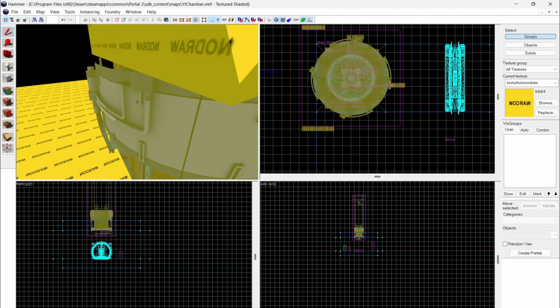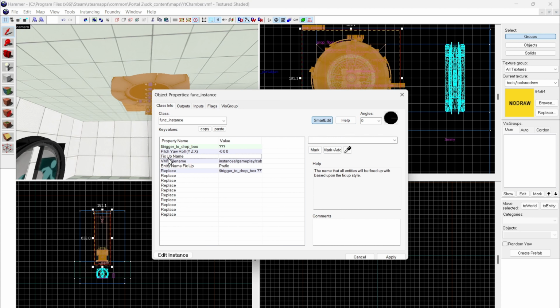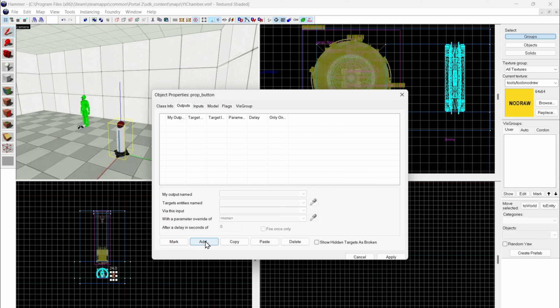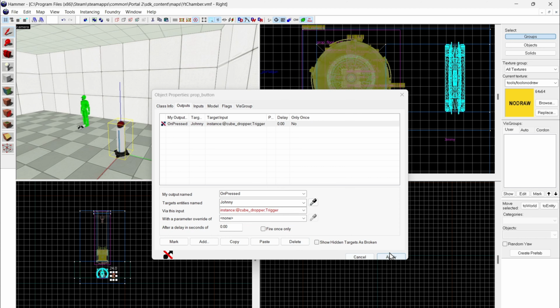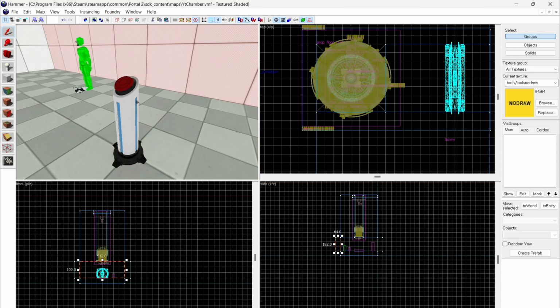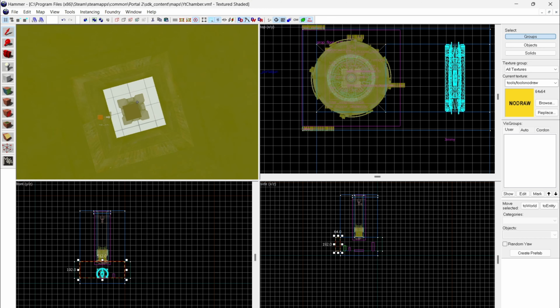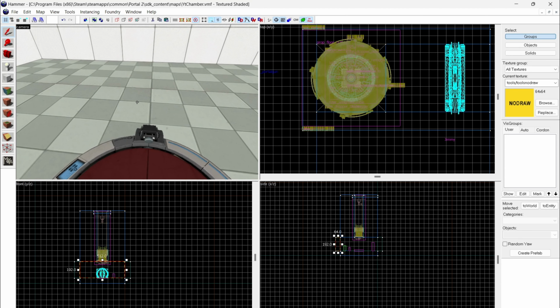So remember, whenever you're doing something with an output, you always have to have a name. So for the name, we're going to call this Johnny. What we're going to do is, when this button is pressed, Johnny here is going to trigger, and basically this trigger is going to trigger the cube drop. So when you press this button, Johnny is going to drop a cube. See that cube? He's going to drop it all the way down here and onto this button.